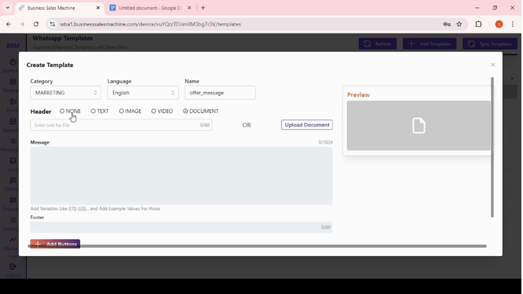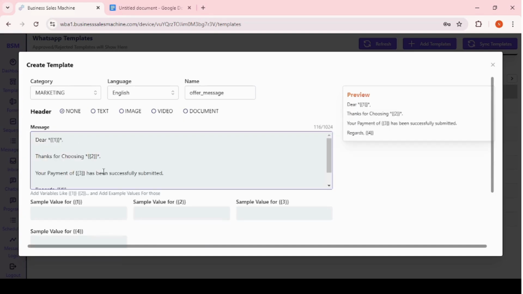So for example, I'm just adding a message. Now I have added a message. You can see the preview here. You can use variables, which is very important. Here you can see I have added 1, 2, 3, 4 under the curly braces, and this star or asterisk will make the font bold.